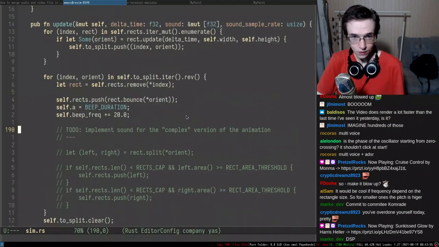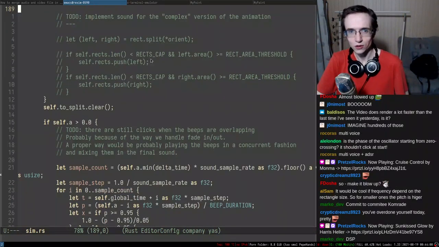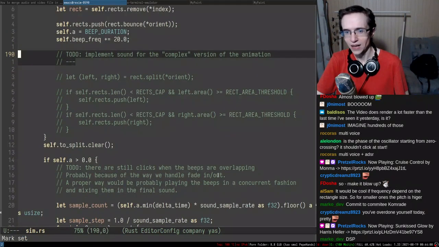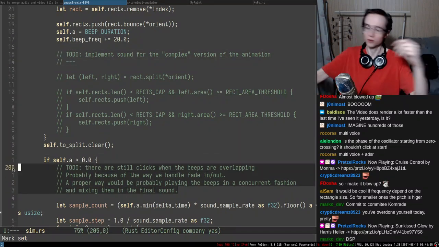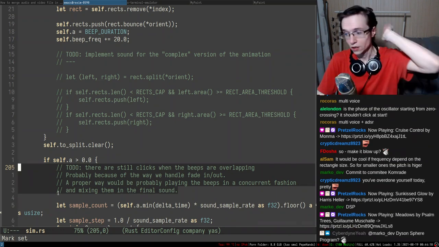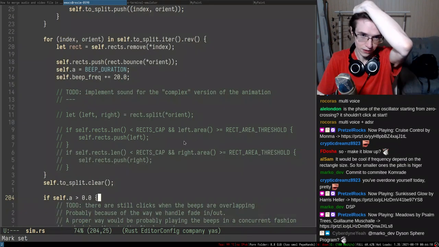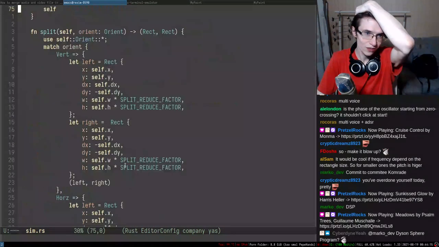Okay. So implement the complex version. And another interesting thing, this kind of stuff will be possible after we implement the concurrent playing of the beeps, right? Because we're going to have a lot of beeps playing all the time, right? So we definitely need some sort of concurrent stuff here. So yeah, that's basically it. And do we need anything else in here?